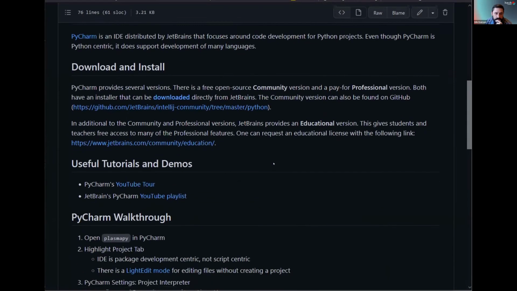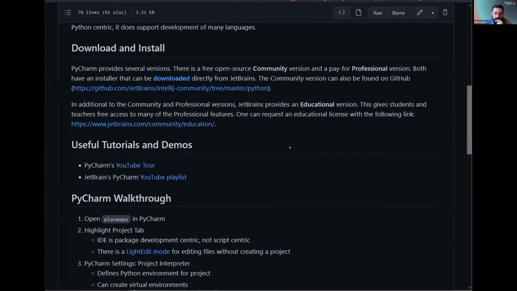Okay, I think that's a quick summary. I've also added links in this markdown to both PyCharm's YouTube basic tour and a playlist they have set up for PyCharm that walks through a lot of the features. So I also link that here, and if you want to, you can go explore that in more depth.